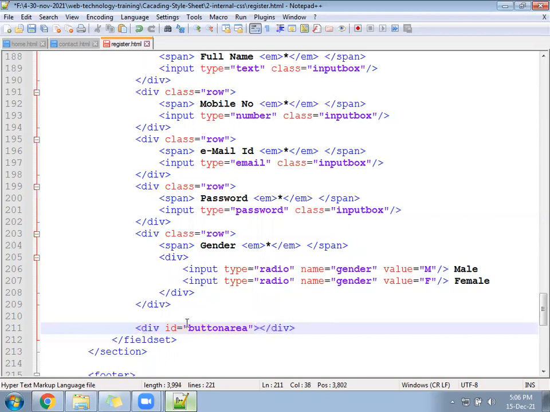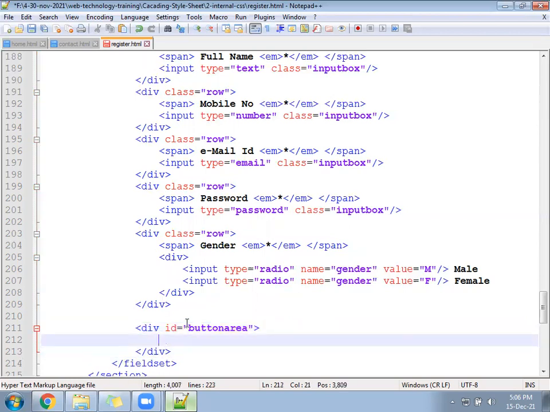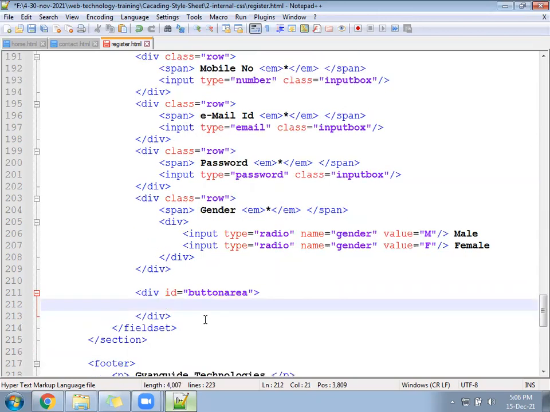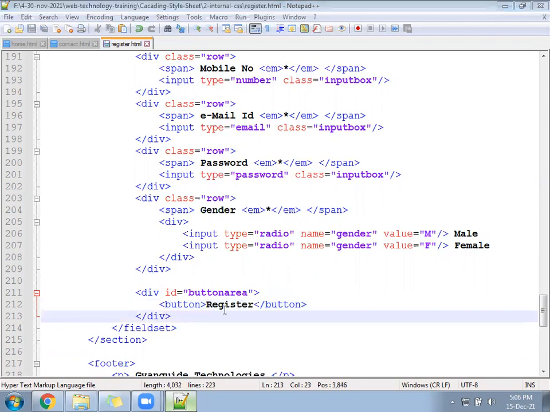because buttons should come in center, and to bring in center you have to write some id. Directly button can't come in center, so we have to write here in a division button as a register, and write a CSS for button area.